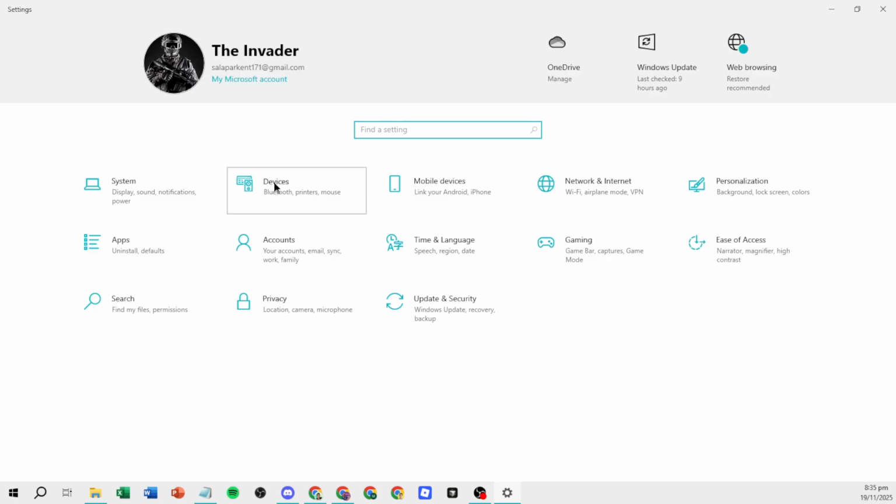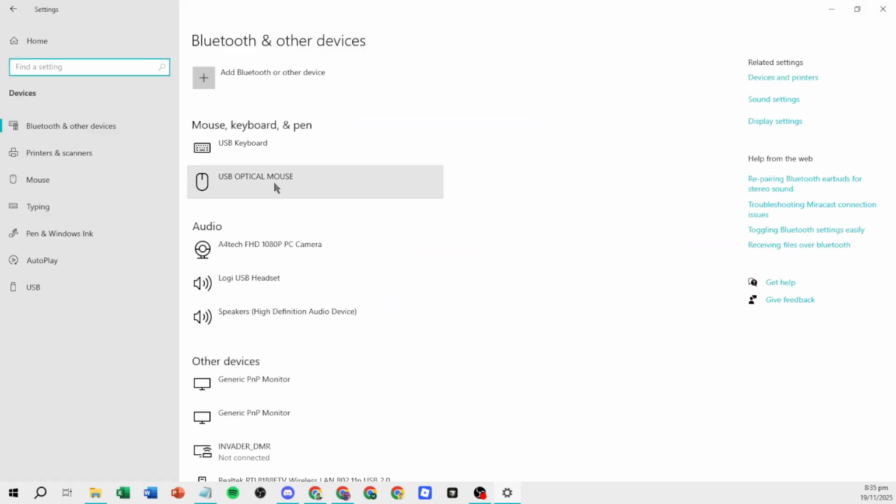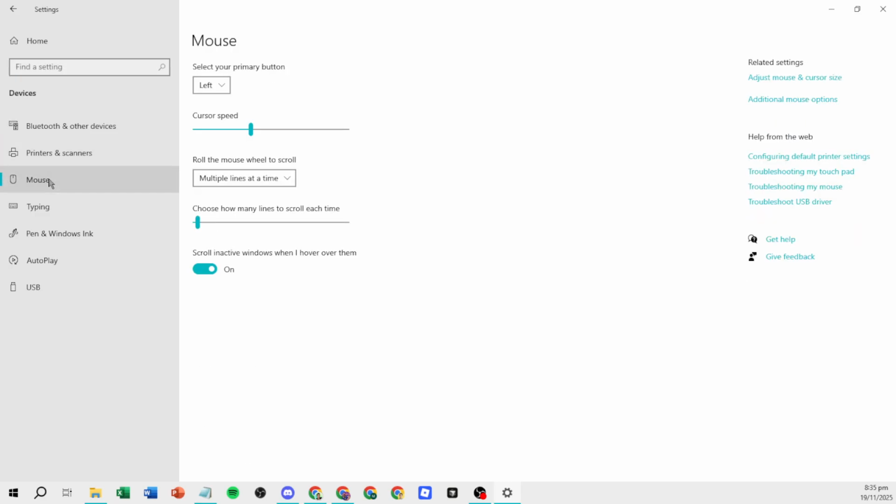Once you're in the settings window, navigate to the Bluetooth and devices section and then select mouse. This area allows you to control various mouse settings that might affect the cursor's performance. Next, click on the option titled Additional Mouse Settings. This action will bring up a new window with more detailed settings regarding your mouse and cursor behavior.